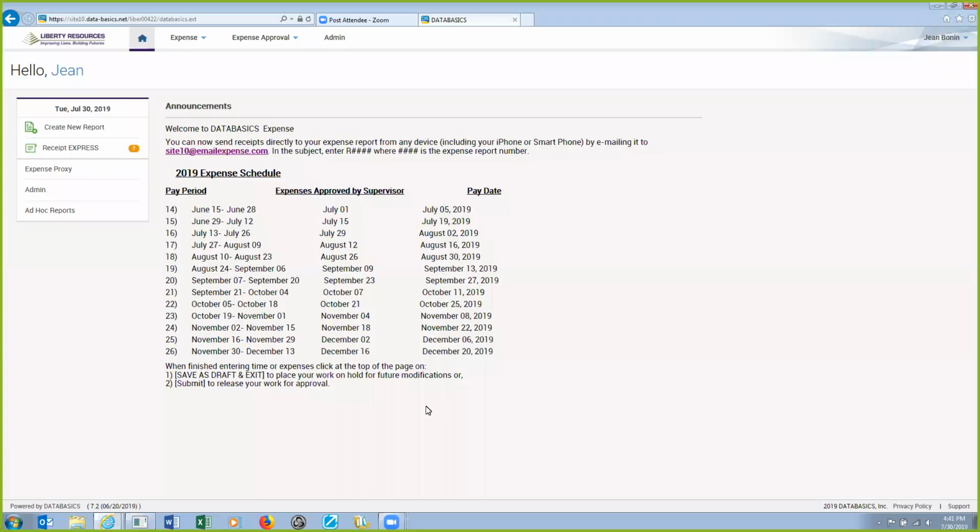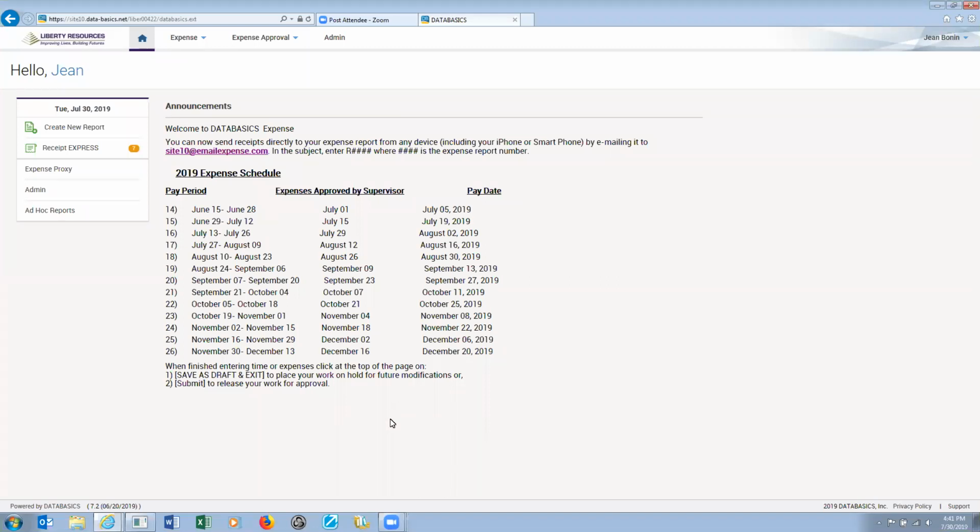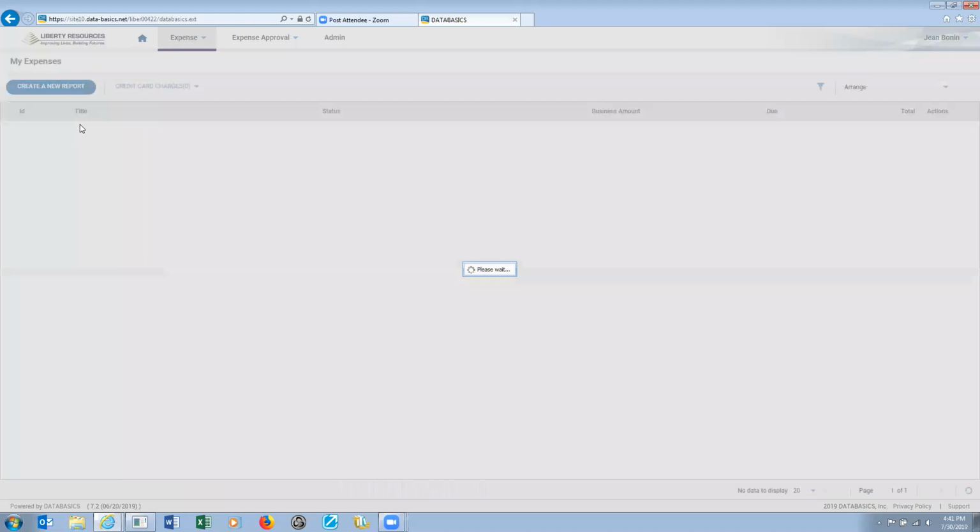Hello, in this Databasics session, we're going to go over how to create an expense report. Now, an expense report is going to match up with the pay period that we're in, and we're going to use the date ranges to name our expense report. So there's two ways to create an expense report. I can either click up here and start a new report, or I can come over here where it says create new report and click on that.